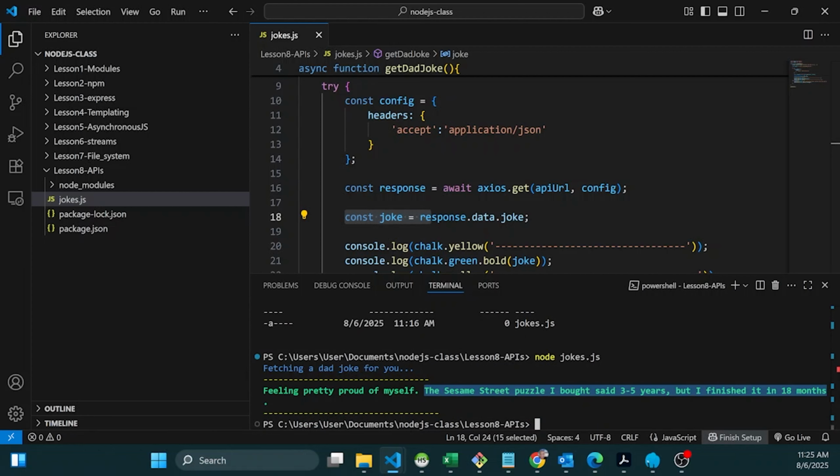The joke API is public, but most powerful APIs like weather, movies, or payments require you to sign up and get a secret API key. This is a unique string that identifies you. You should never write an API key directly into your code. If you upload your code to a public place like GitHub, your key can be stolen and abused. The standard practice is to store the key in a special .env file and use a package like dotenv to load it into your application securely. We'll cover that in a more advanced lesson, but it's crucial to know about it now.